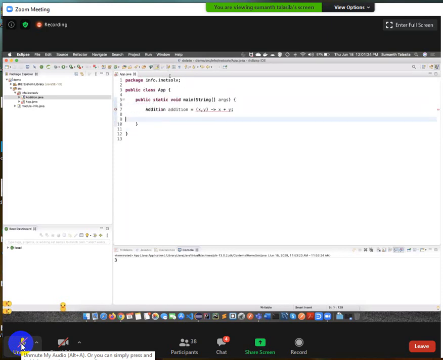Do one thing. Go to App.java. Is it accepting or not accepting? Not accepting. Put the mouse cursor and check. What is the error message it is giving? The expression must be of a functional interface type. So Addition is not a functional interface.